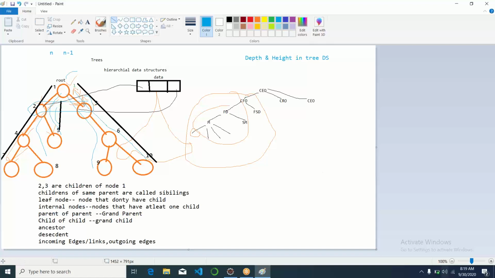If someone asks you the depth of node 3, it is equal to the length of the path from the root to that particular node. Let's make it dynamic and call it x. If we assign x as 3, the path length is 1. If you take 6, what is the path? It is 2. If you take 9, it is 3. So depth can be defined as the length of the path from root to x, or the number of edges in the path from root to x.